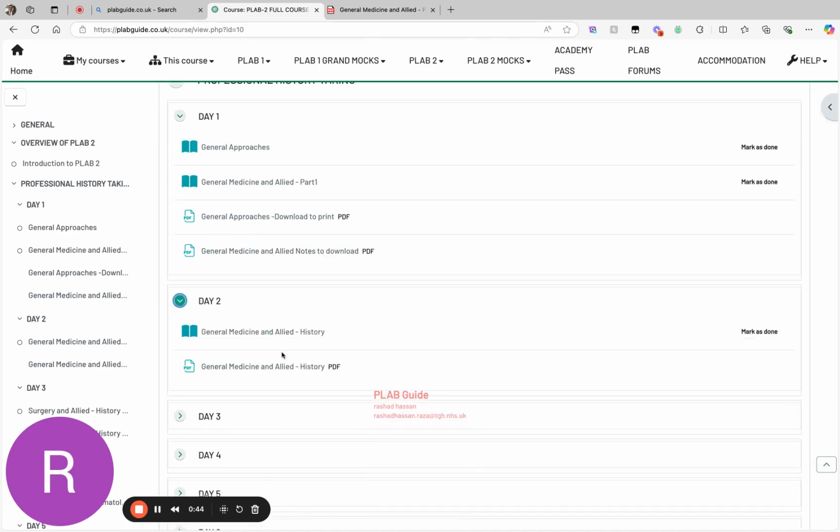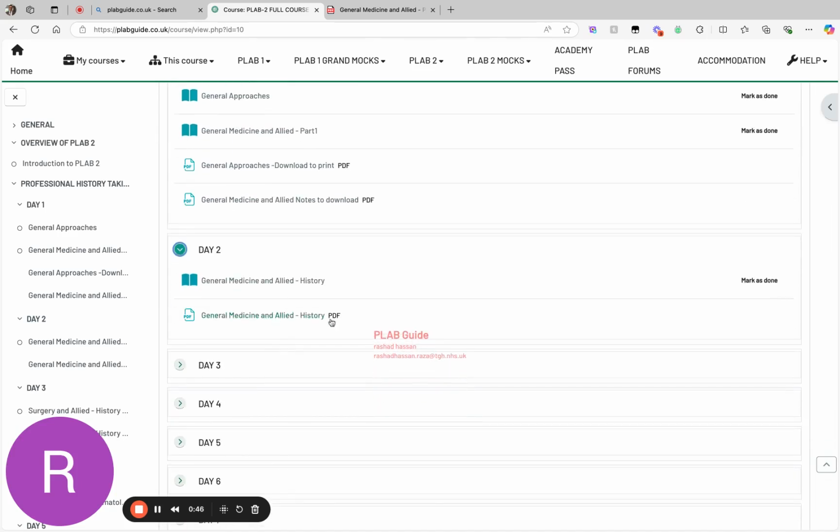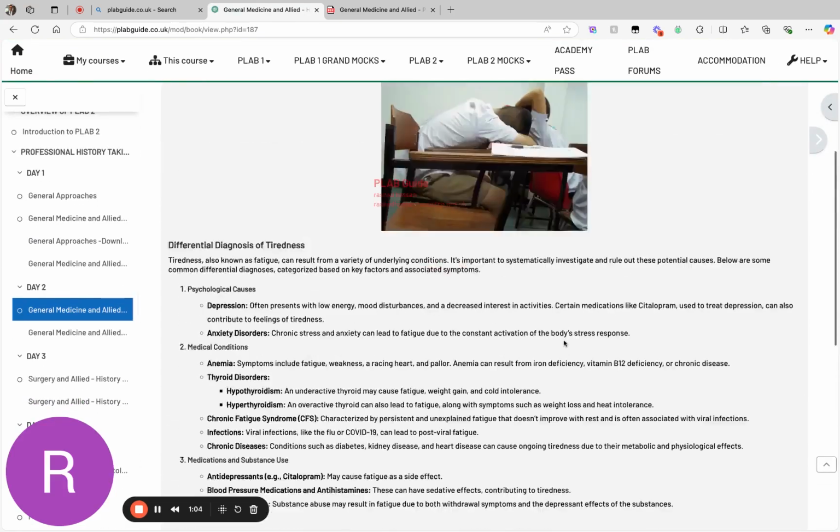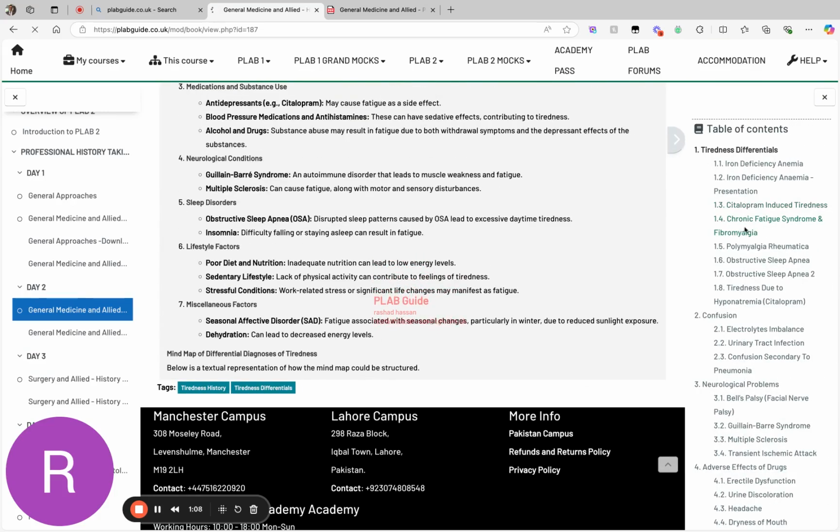For day two, you can simply look for the file, and for every single day, we have now added an additional file that you can download, and it is the reflection, or it is exactly the same as you would find online. Okay, so this is an online version. In this you can see all the notes and the scenarios.